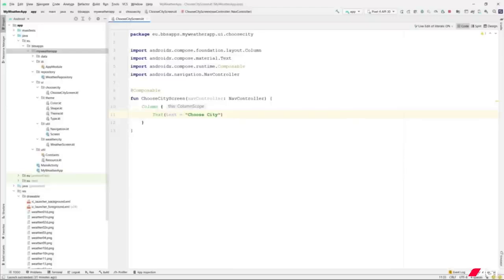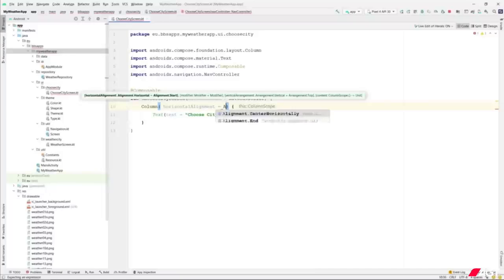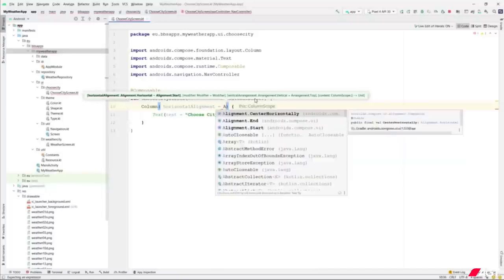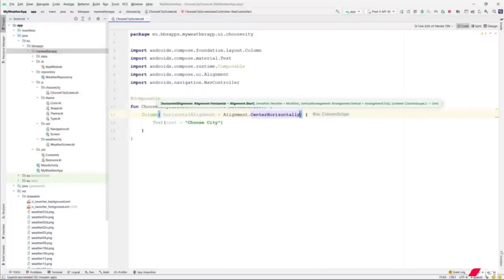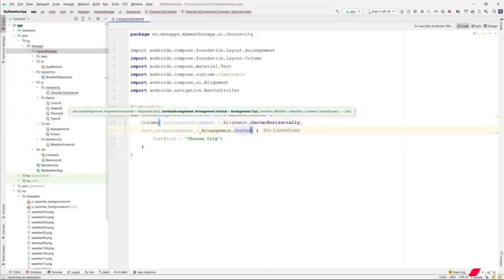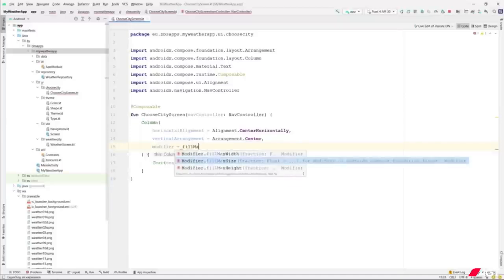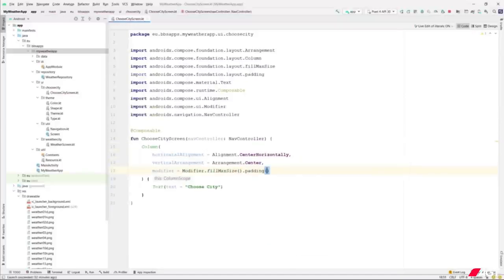In this lecture we'll start implementing the choose city screen. First of all, let's start in the column. We want a horizontal alignment to be alignment.center horizontally. And also vertical arrangement, we want to be arrangement.center. Also, we want to add a bit of modifier of fill max size and a padding of 24 dp. Import dp.